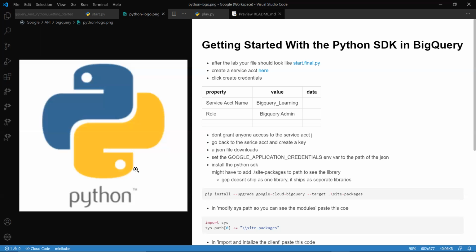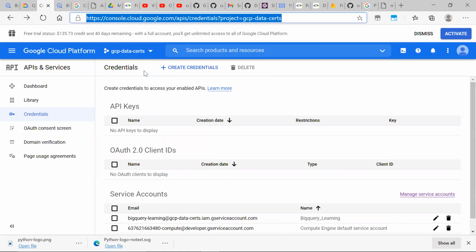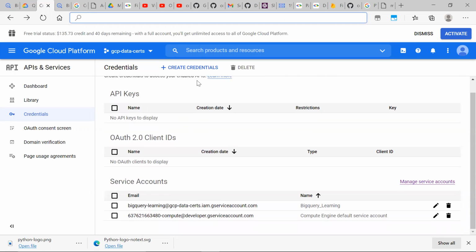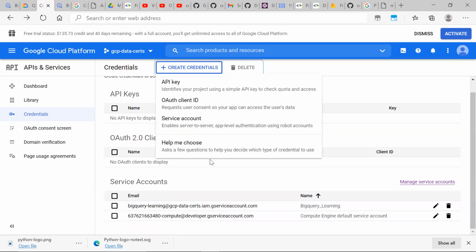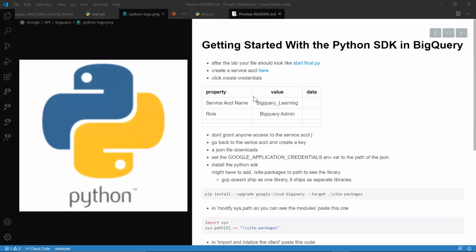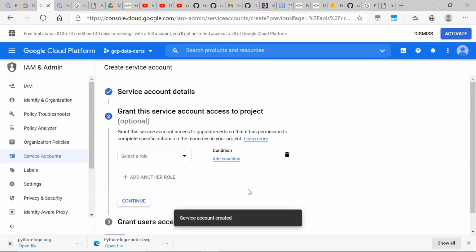Now, when we're dealing with SDKs, what we want is a service account. First things first, we're going to head over to the cloud console, to credentials, and what we want to do is create a service account. Let's go ahead and create one, giving it the name BigQuery Learning. That gives us our ID, which is very important, and we should be able to see it later. We go ahead and create it.